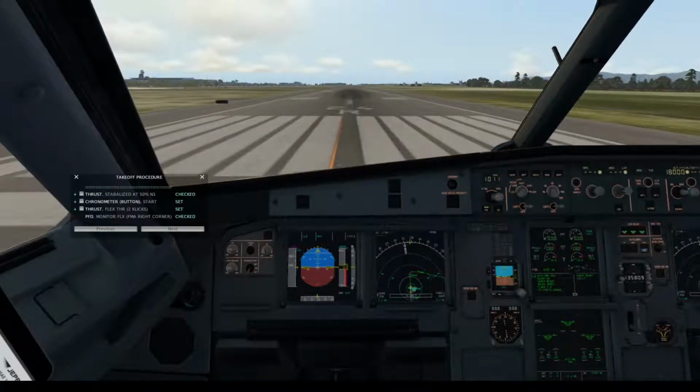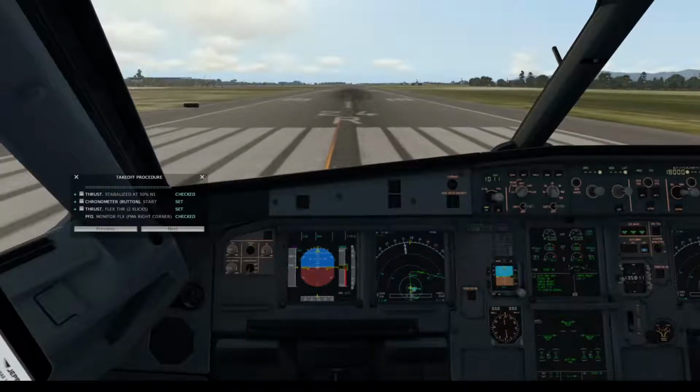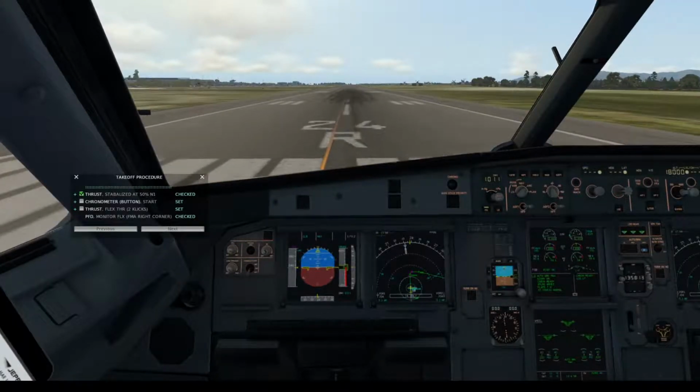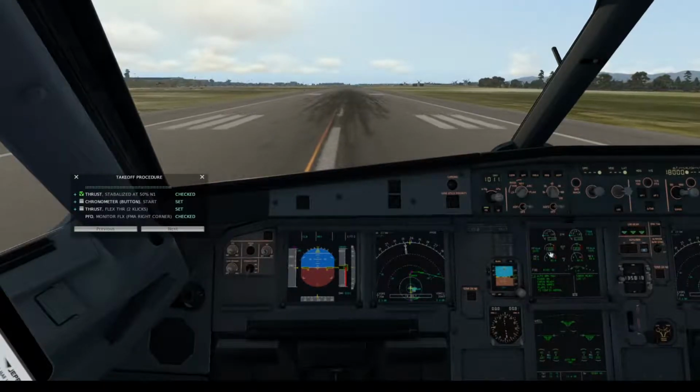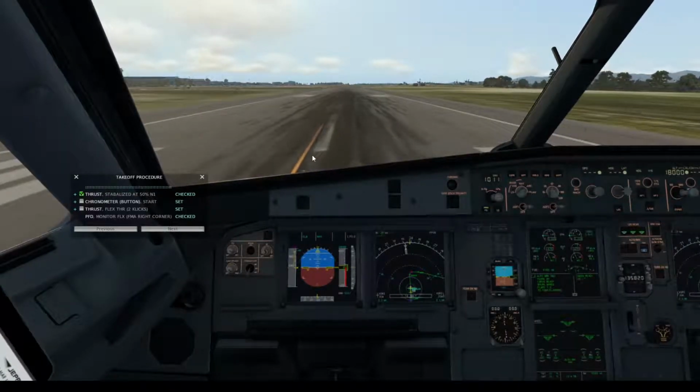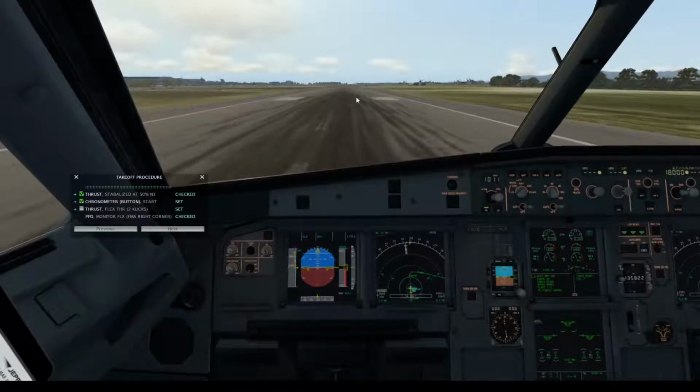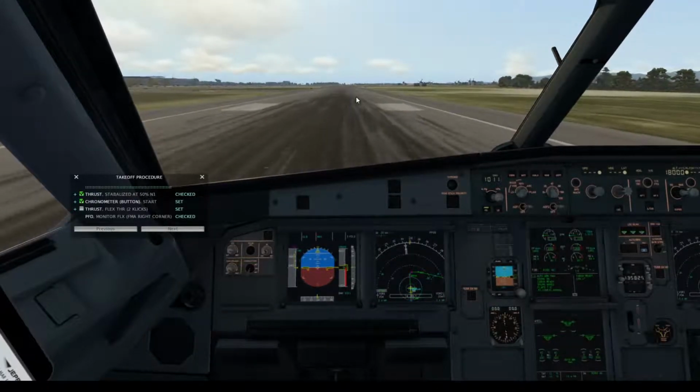So throttles 50%. Stabilized, you can see that here. Start chronometer and TOGA thrust.